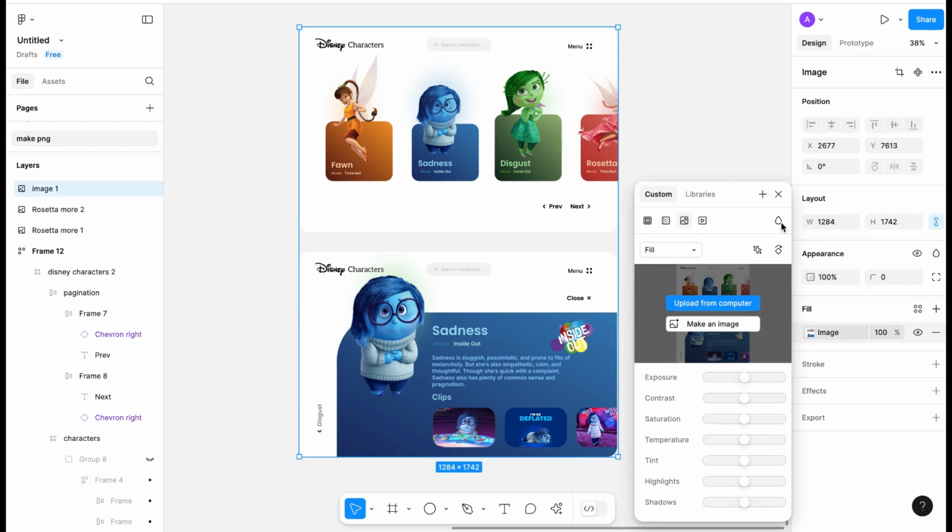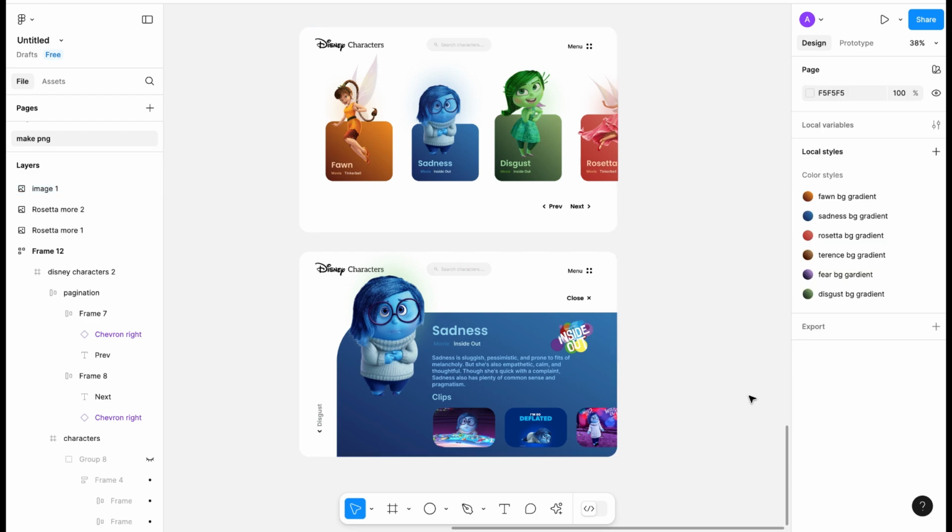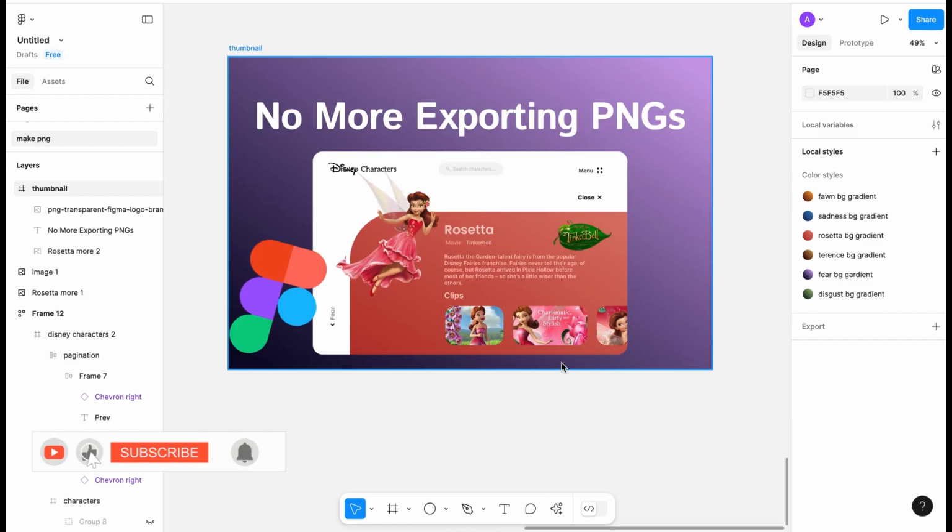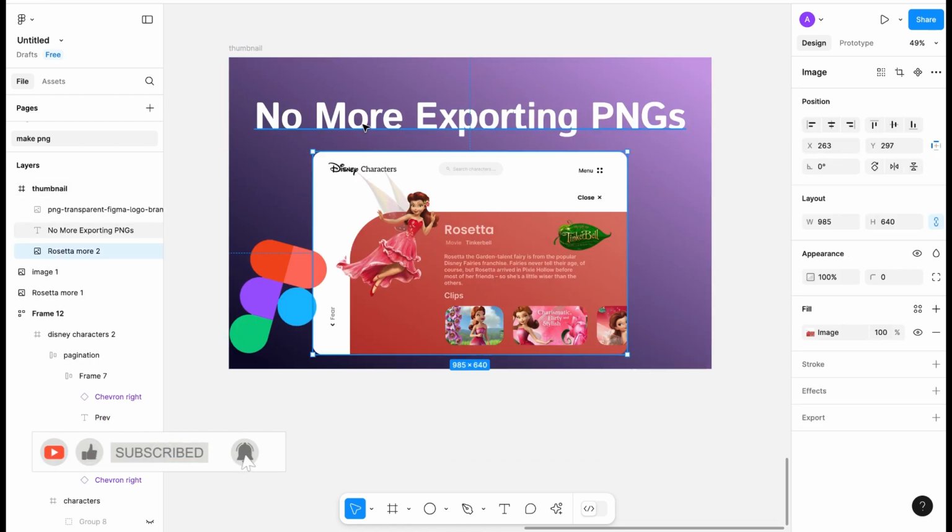This tip is very useful when we want to use our design in any graphic or any thumbnail or any post like this.